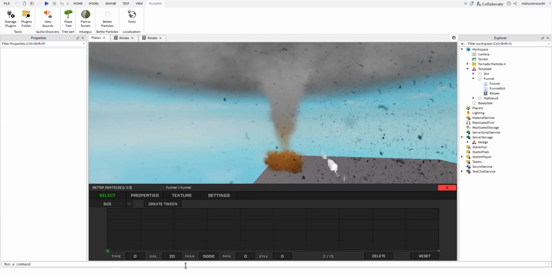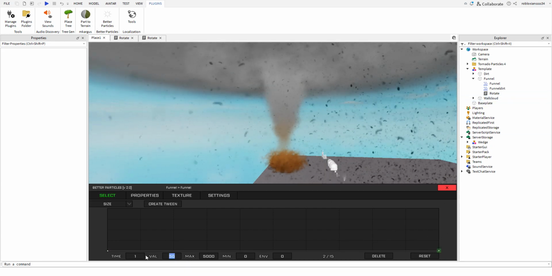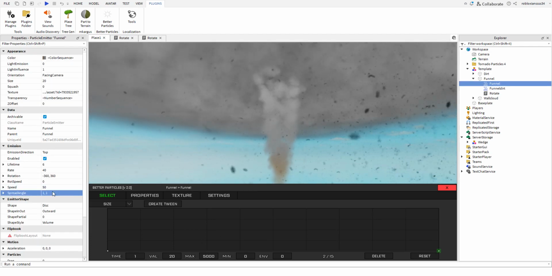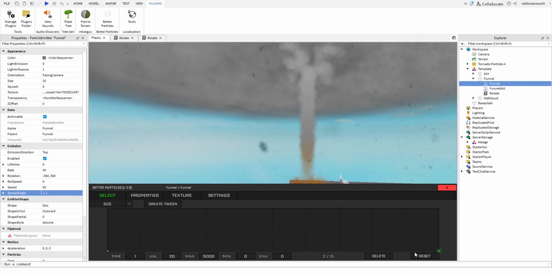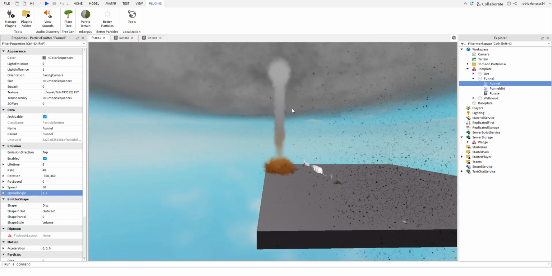Okay, so now we're gonna put the size down to 20, and then we got that. So funnel, triangle 1, and now we kind of got that. And then add a new track point right there, and put it to 20, and then put this like 50. Kind of got that thing right there, so 0.7 maybe. Okay, there we go. So now we kind of got that.